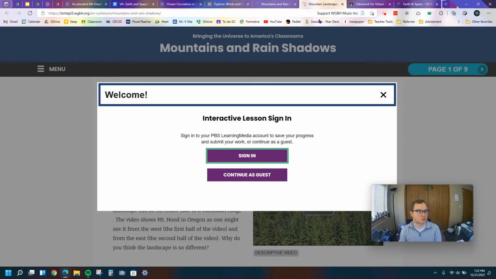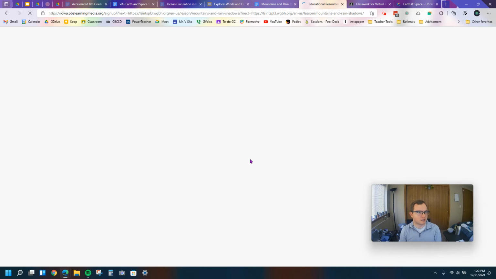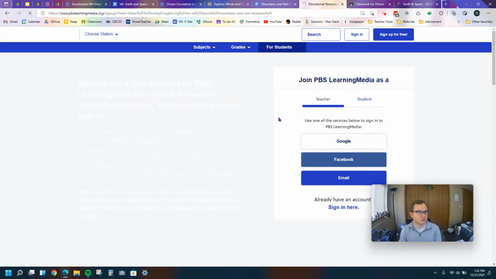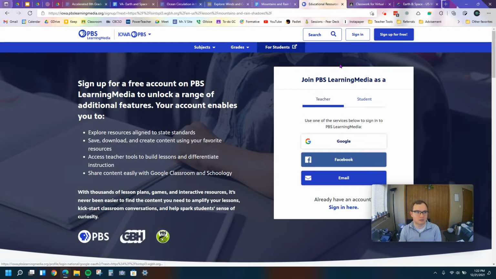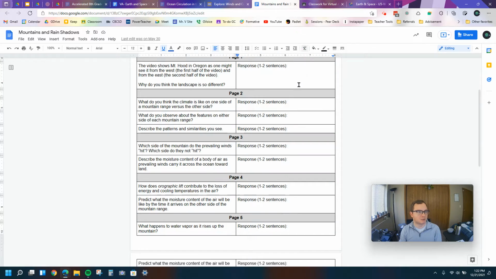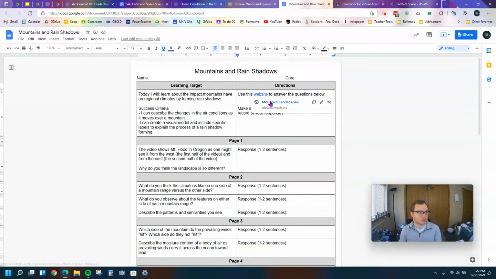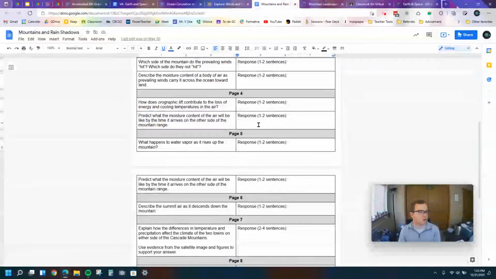You'll start on page 1. I would just continue as a guest. Unless you're going to come back to this again and again, if you're going to do it all in one go, do a guest. Otherwise, you should be able to sign in, I think, and then use your Google account. Anyway, I'm going to continue as a guest here just so I can show you and save us some time. It will ask you to do the questions sometimes on their website.